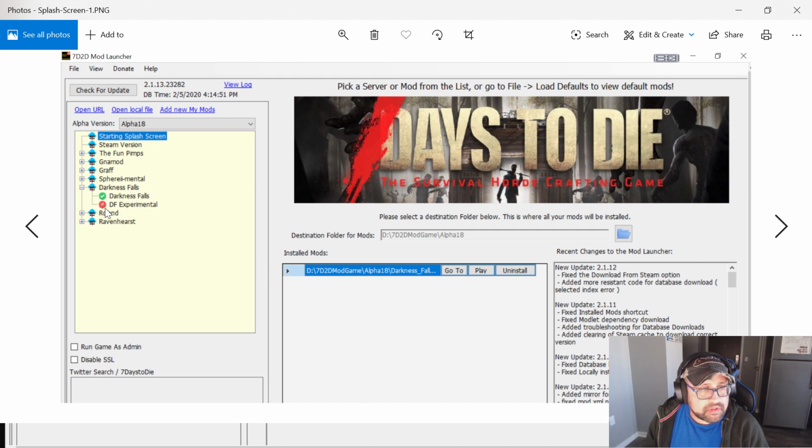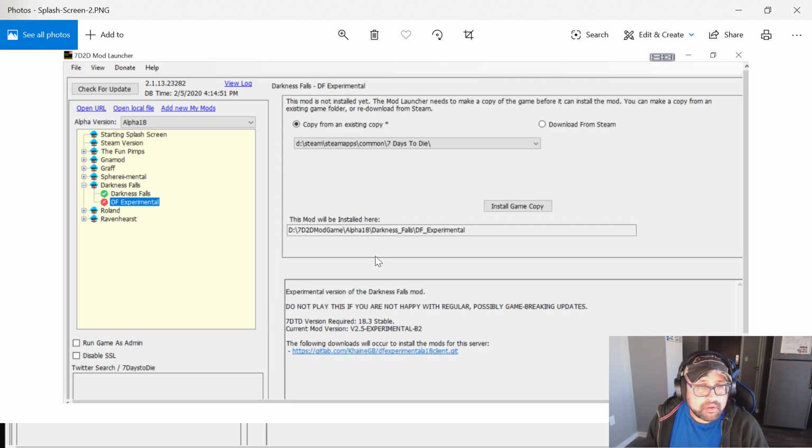and here you see that I have the little X. It wasn't installed, and I made sure to go ahead and keep it in this folder, because what it does is it's going to put slash experimental behind that. So I just went ahead and kept it in that folder. I clicked on the DF Experimental, and then once I did that, it says copy from existing copy. You'll want to make sure that this is from your Steam Games folder. Install game copy and make sure that it's in that folder that you created. So right here, Darkness Falls, DF Experimental in our case.